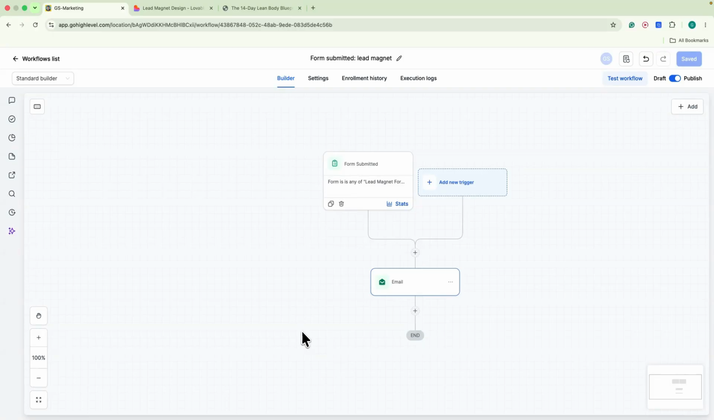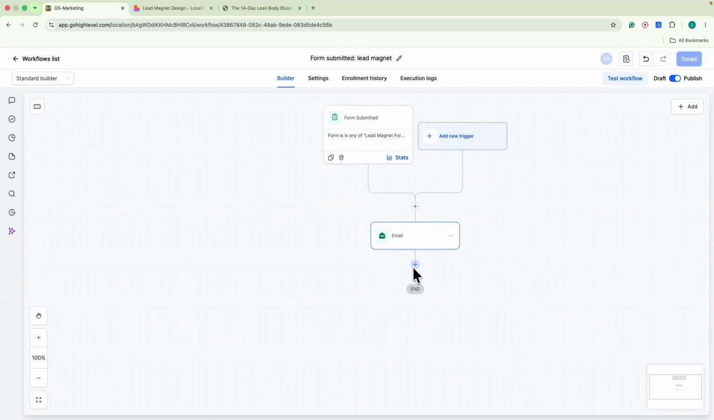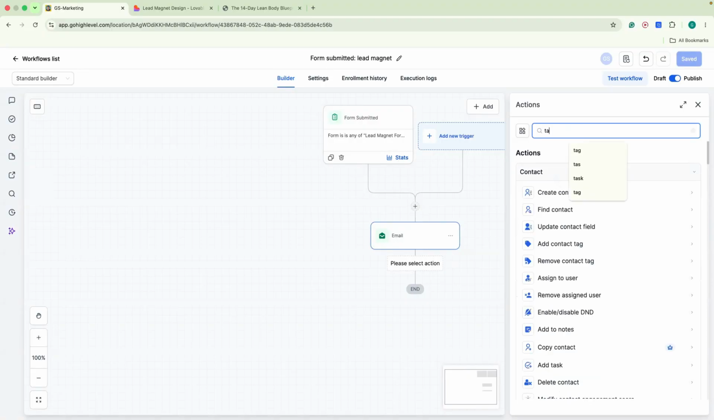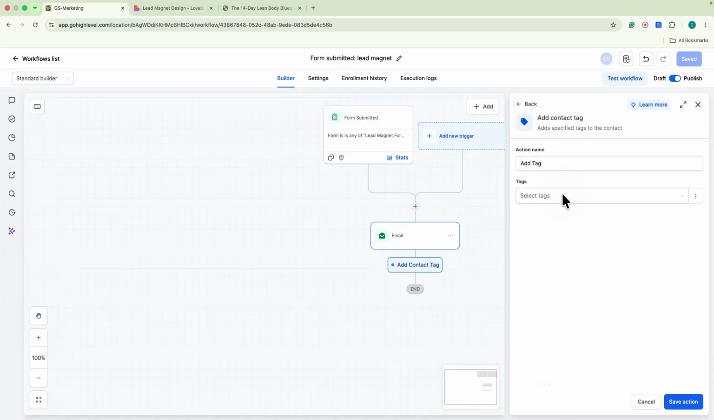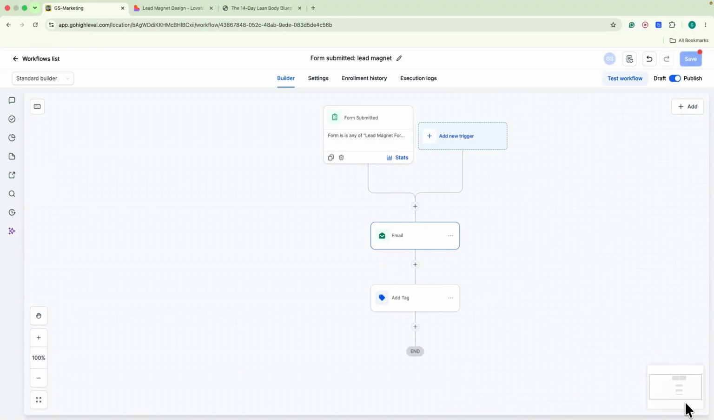So that's the entire automation you need here, but you can go further. For example, I recommend adding a tag. So search for tag and click add contact tag. Then here type a new tag that is lead magnet opt-in. That way you can later target people that opted into your lead magnet. So save that action, and now everyone who gets your lead magnet you will be able to recognize.